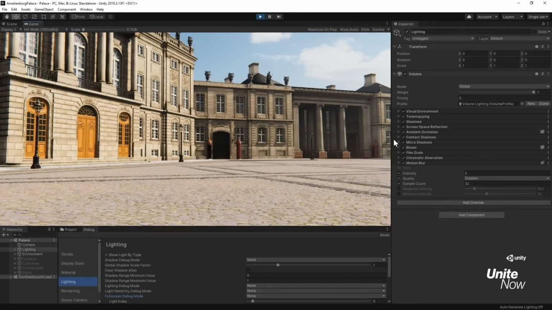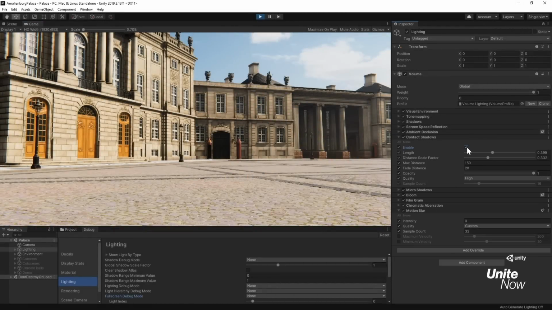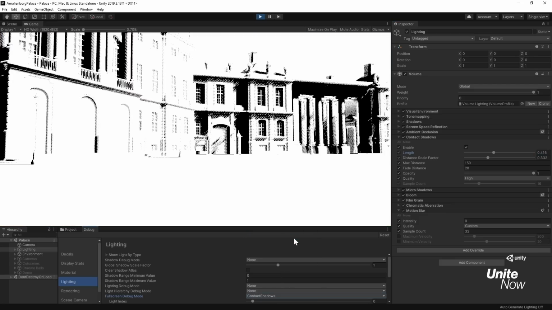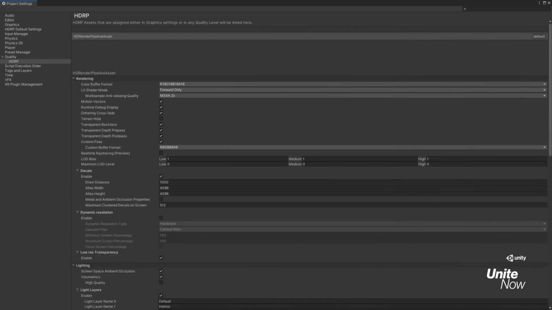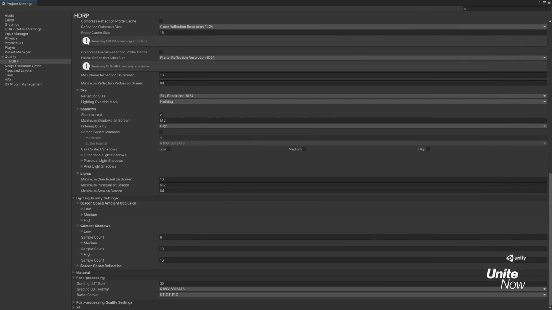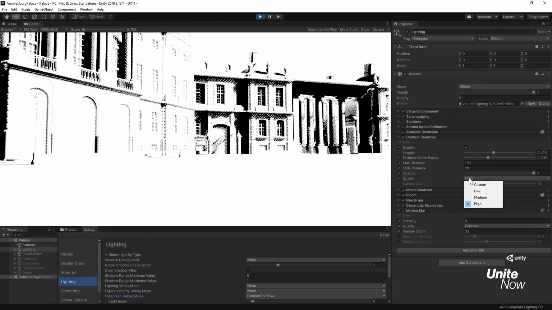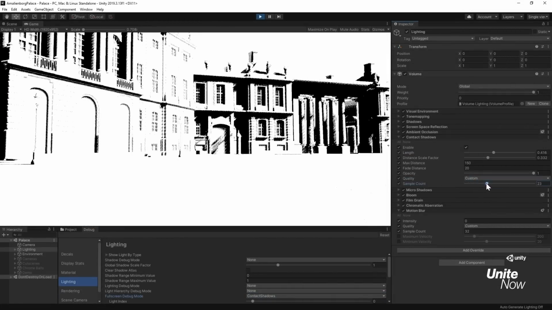You can add a contact shadow override to one of your volumes to set your own settings, such as the length of the rays set in meters. Enabling the contact shadow debug view will make it easier to demonstrate. As usual, you will have the choice between low, medium, and high quality. You can tune this in the HDRP quality settings. You can use your own sample count. Be aware that this will, of course, increase the impact on the performance potentially.